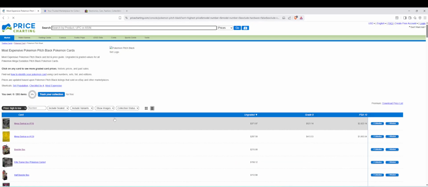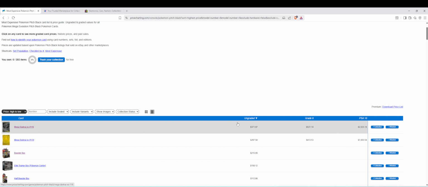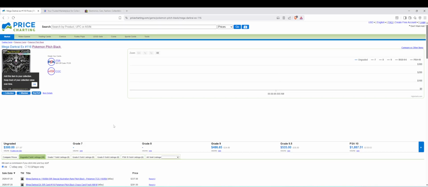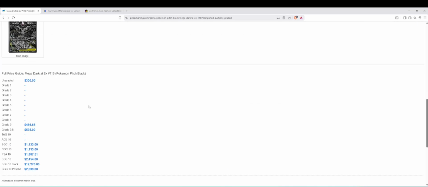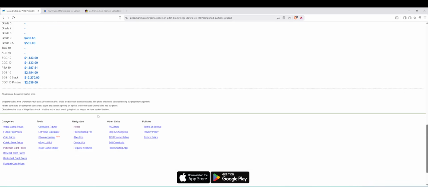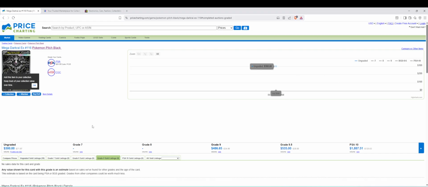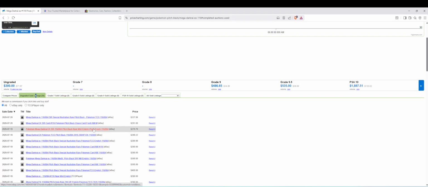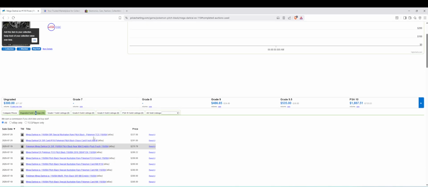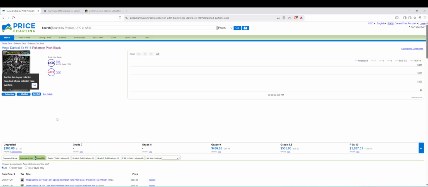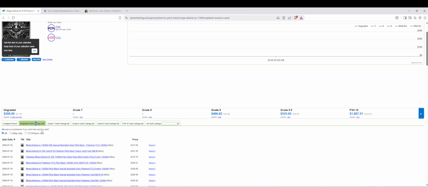So I can see that the highest ungraded or raw card is Mega Darkrai. I'm not sure these grade 9s and 10s are legit or correct, since this stuff just came out. There's nothing sold on grade 9 and grade 10s. I'm not sure if people are putting in fake numbers, but this will populate soon. Right now you can go for listings that have been sold, and then ungraded, raw. My bad, I'm all over the place.